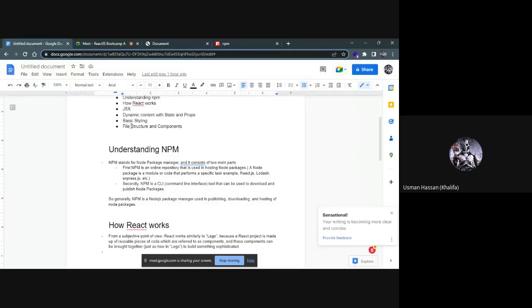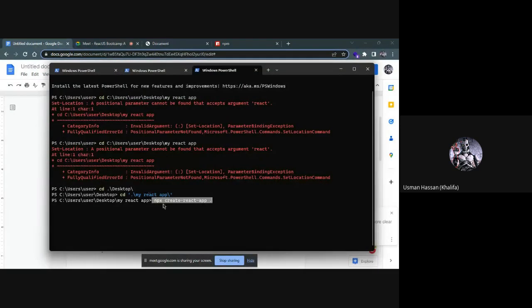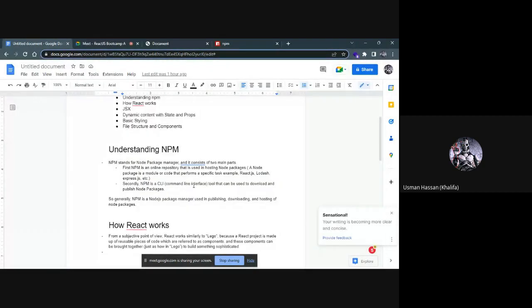And then secondly, npm is a CLI, a command line interface. As I said, npx and npm are kind of related, but npm will download the file and install it globally before it creates your app, while npx will just create your app directly. So npm is a command line interface. Now, this is a command prompt. Everything you see here is a command line interface. So npm is also a command line interface tool that can be used to download and publish node packages.